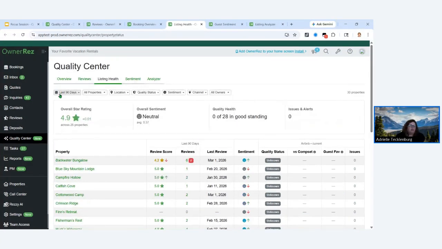Here, there's various filters that you can apply. So you can look at individual properties. You can change that time frame, filter by quality, status, sentiment, channel, or specific owners.